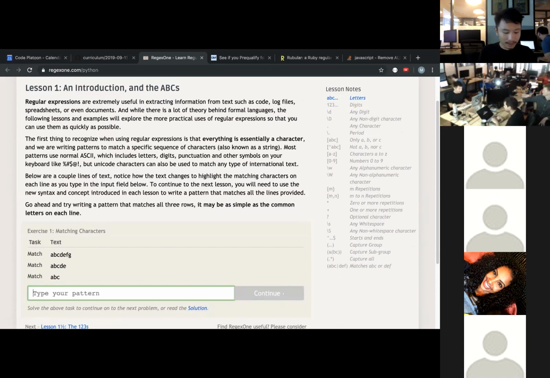So let's see, let me try. Dot is any character. So I'm going to say dot, from. This is a little cheap, but 3, 2, 6. Oh, comma. So that matched any character, or I could do A through G. Okay, let's try the next one.